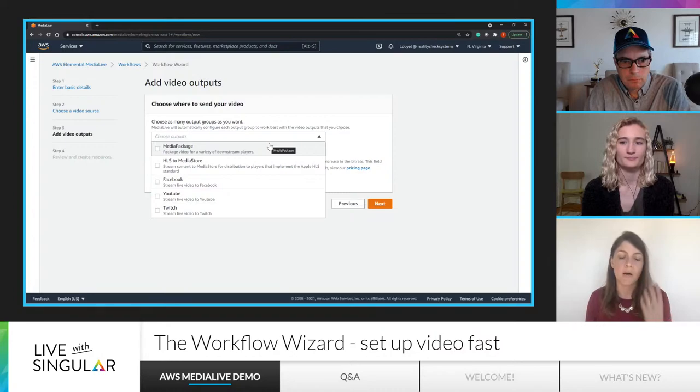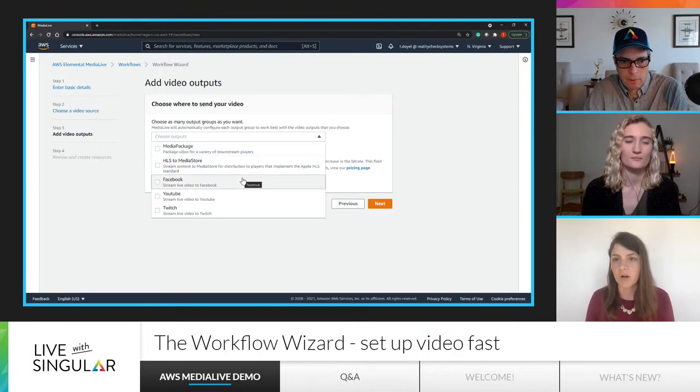Media Store is a really great, reliable origination service. It has a high read-write consistency, so it really gives that reliable performance for live streaming. So if you just want to do straight HLS streaming, Media Store is a great option there as well. But those are not required, right? We have customers do any number of workflows. These are just our most common. Obviously we have customers who send directly to Facebook, YouTube, or Twitch. And so these are kind of prepackaged for you.